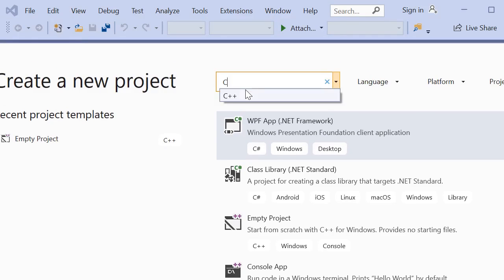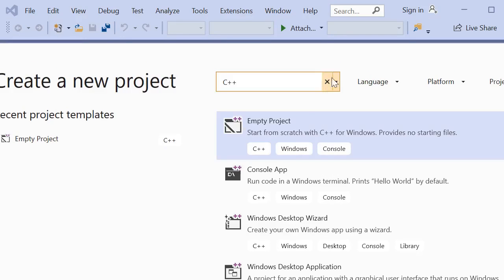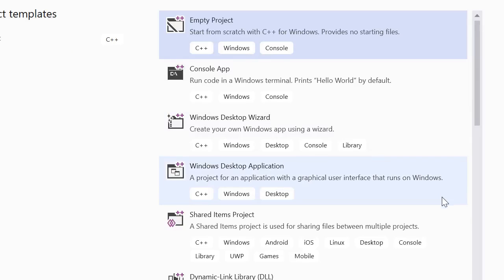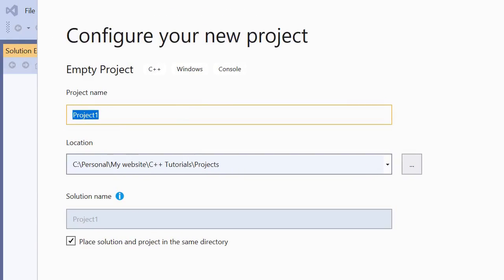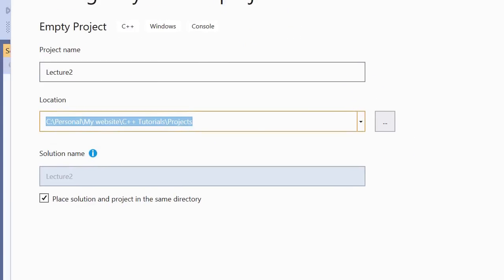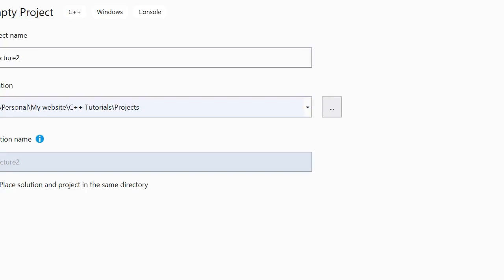Search for C++. Select Empty C++ project. Click on Next. Specify the name of the project. Specify the location where you want to save the project. And finally click on Create to create a new project.